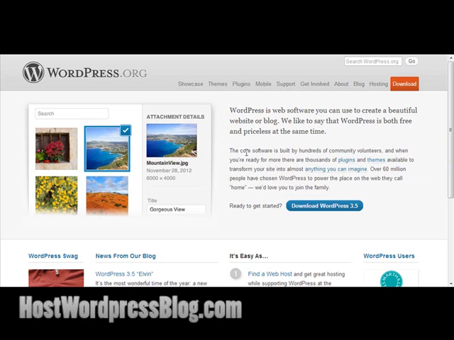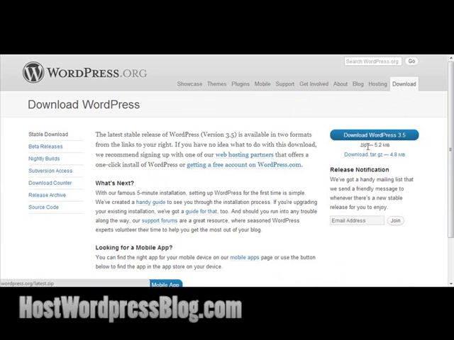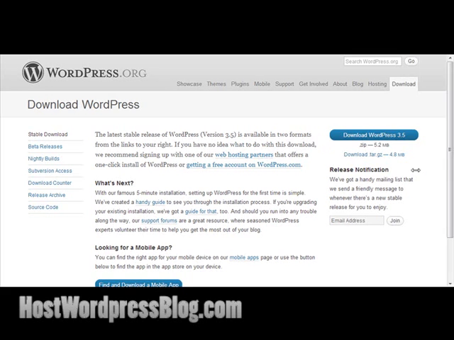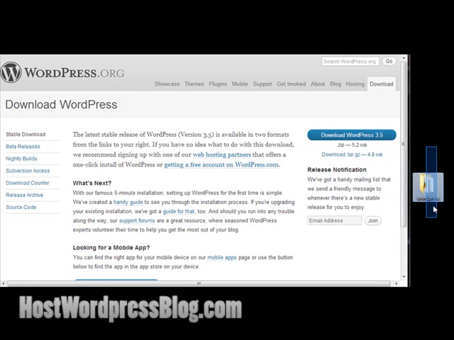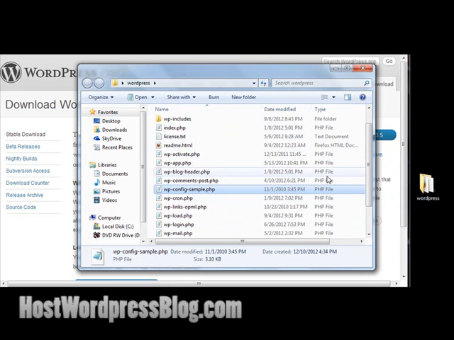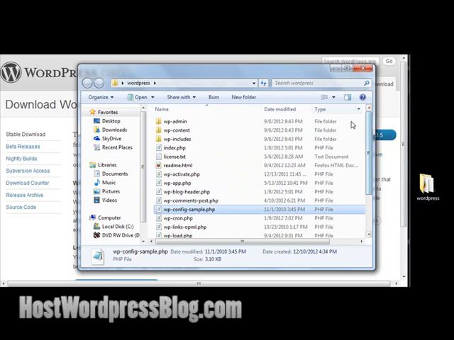So let's begin. First, the screen you see here is WordPress.org, where you're going to download all the files associated with WordPress, and it's as simple as just clicking download. The format will be in a zip, so you do need to unzip them. I've already done that on my desktop here, so this is what the WordPress folder is going to look like, and all the files that are included with it.